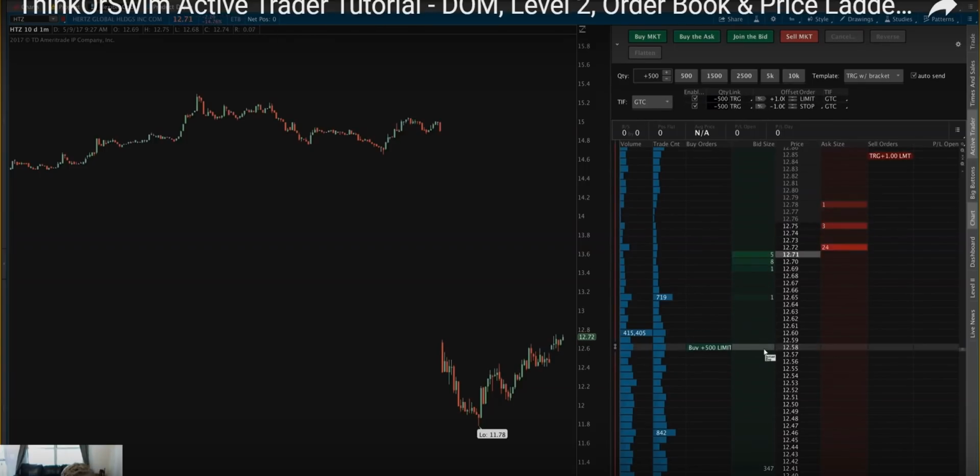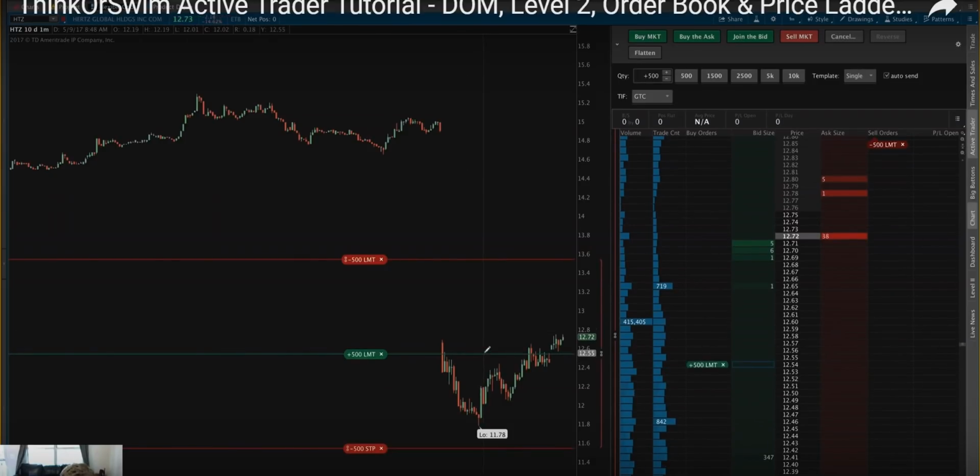So we can see an example of that. I don't really know where the current price is right now, but you can see on the chart, I placed this order, and if it got filled, then these two orders would immediately get sent to the market as well. And then whichever one got touched first and executed, the other one would be canceled.